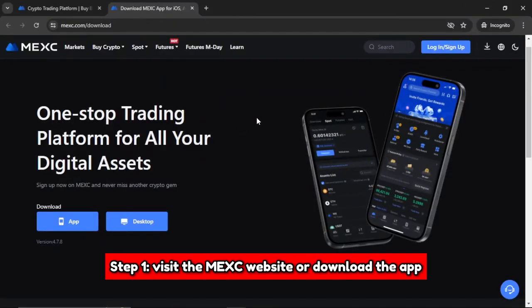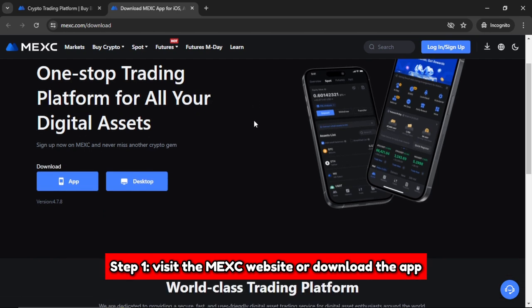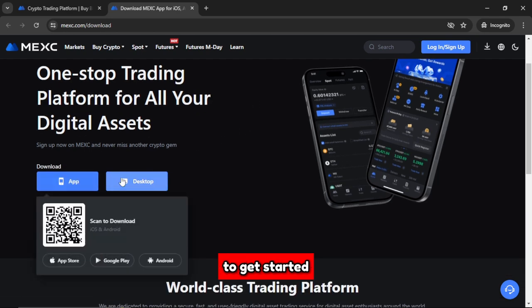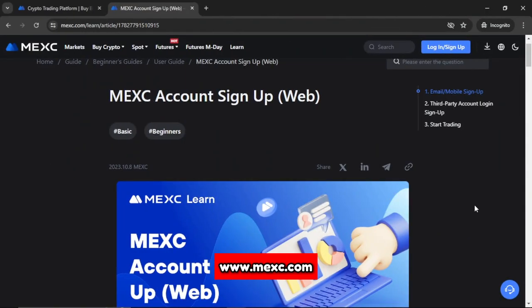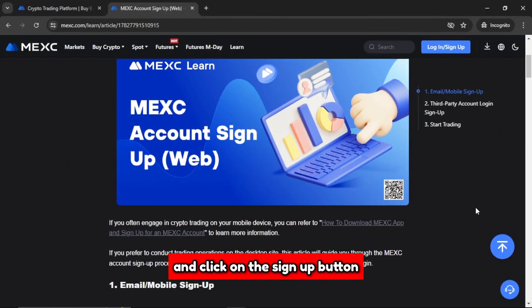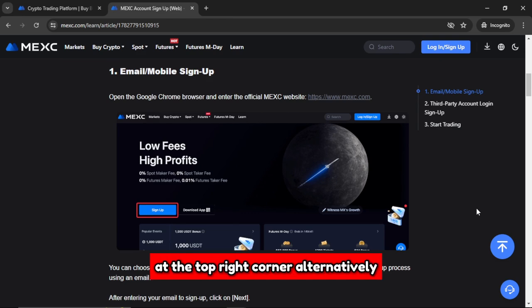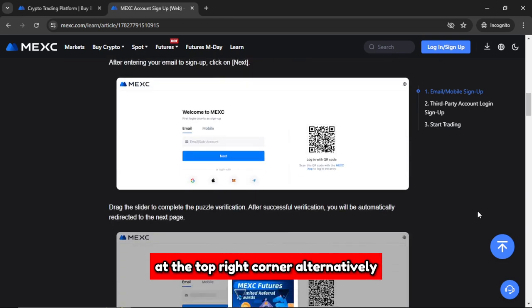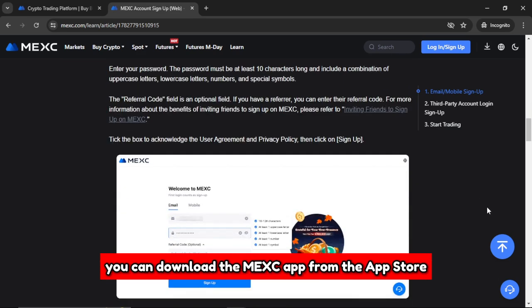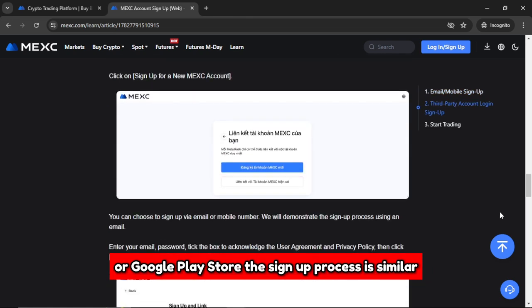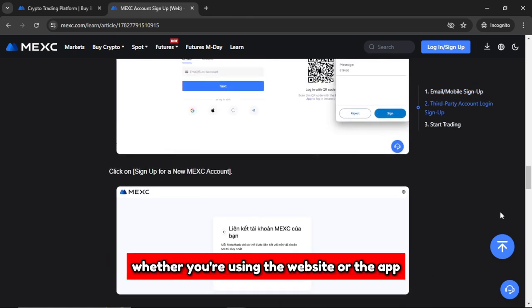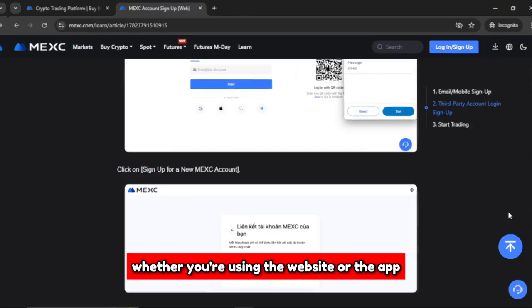Step 1. Visit the MEXC website or download the app. To get started, visit the official MEXC website at www.mexc.com and click on the Sign Up button at the top right corner. Alternatively, you can download the MEXC app from the App Store or Google Play Store. The sign-up process is similar whether you're using the website or the app.